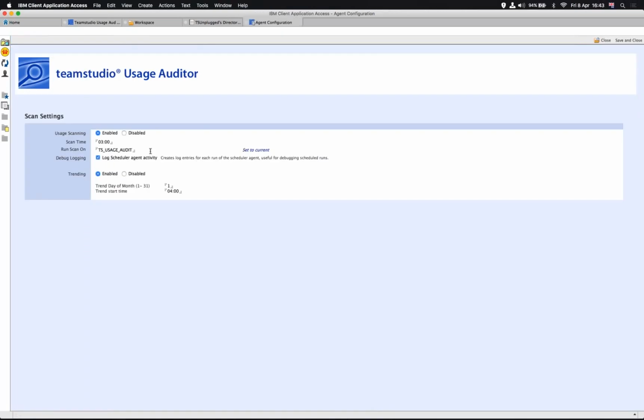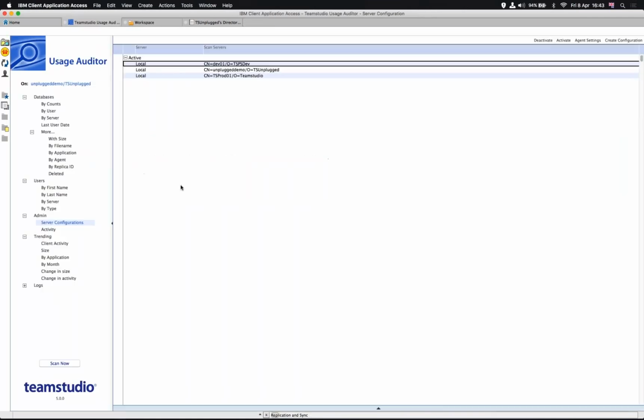Our agent settings, because this runs on a Notes client, we need to tell it when to run. So we have 3 o'clock as our time that this is going to run. And then here's our trend analysis, which we have running on day 1 of the month at 4 AM. So we do a scan and then we do a trend analysis on the 1st of every month.